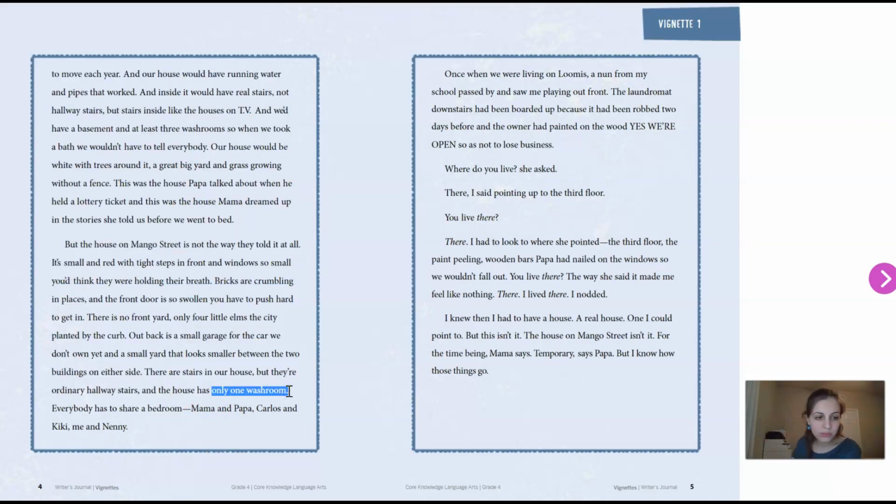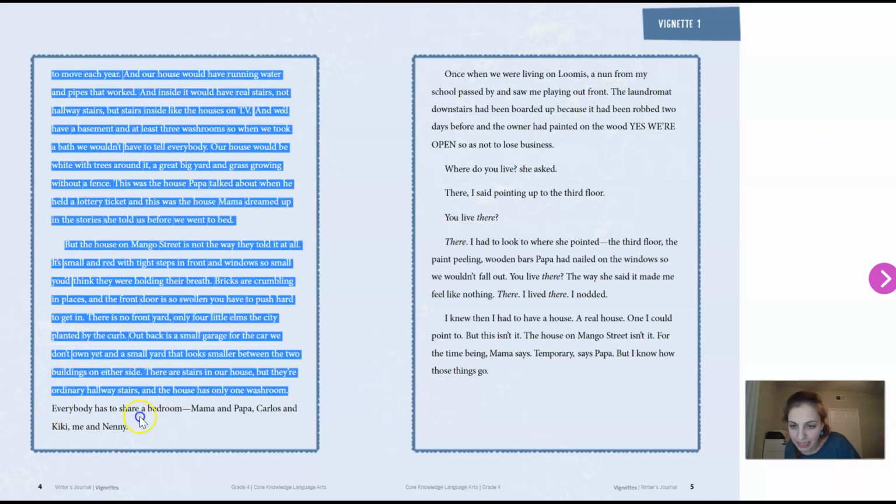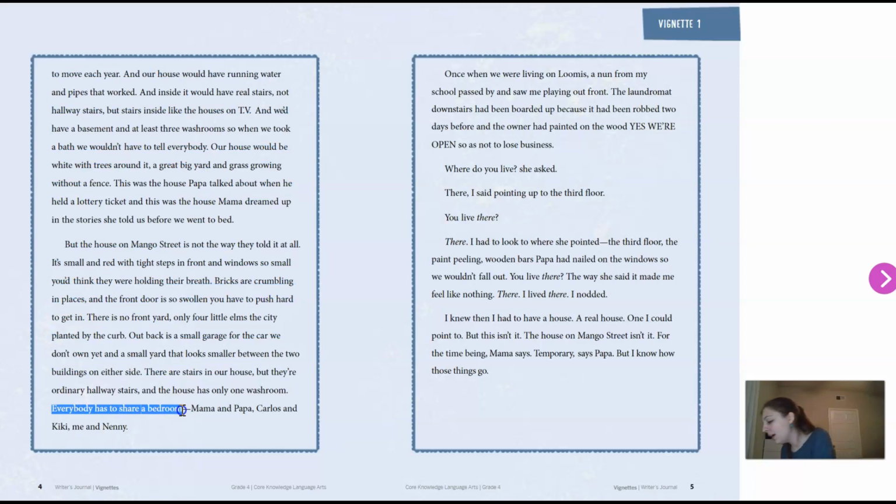What is a washroom? Can you imagine? Okay, use your imagination. Use what you already know. Wash, when you wash your hands, wash, okay. Room, like the bedroom, the living room. So it's a room where you can wash your hands or you can wash yourself. You can wash something, okay? Only one washroom. Everybody has to share a bedroom. So everybody has to share a bedroom. I'm gonna underline that.